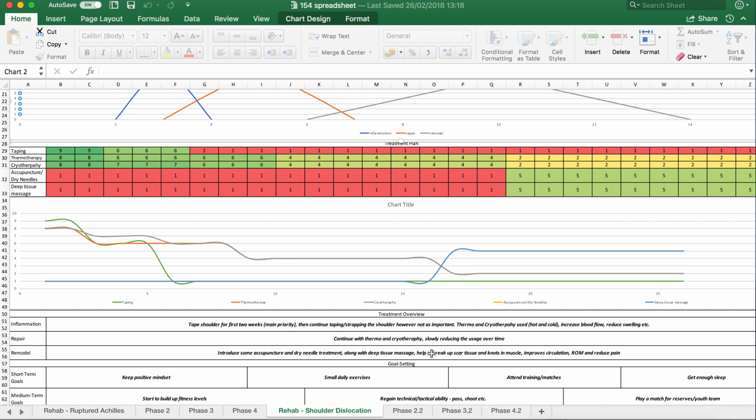However, I have put here slowly reducing this over time, so we can see as the numbers decrease, this is showing the aim of reducing the treatment as the process continues, because we want to focus on the sport and getting the exercises going without having to treat the shoulder all the time.